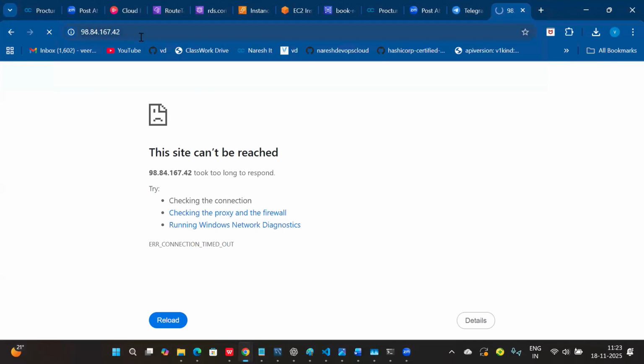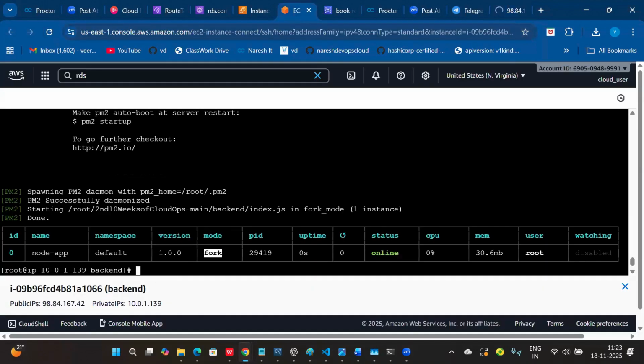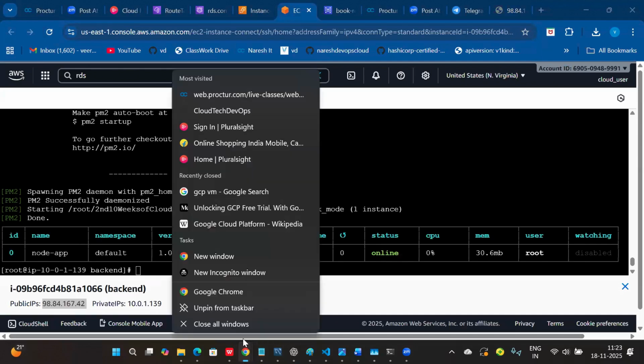Maybe this SG is not whitelisted in the RDS SG. Backend and all. Let's go and check. This is online only. Let's check incognito.